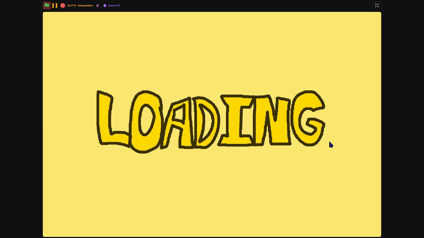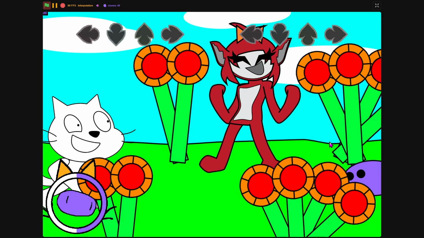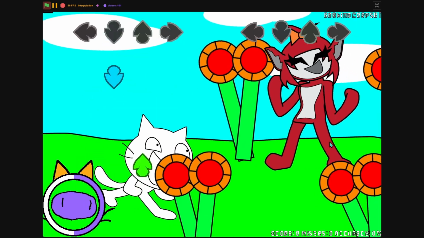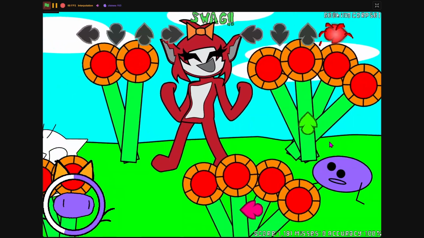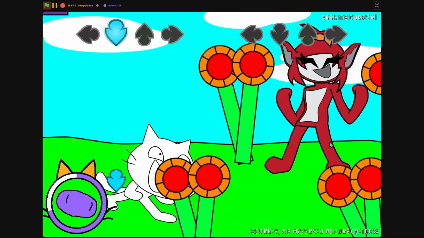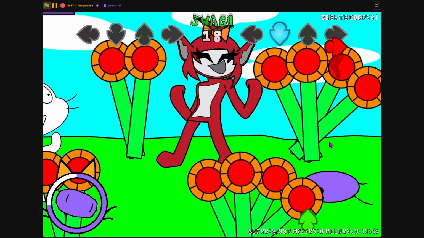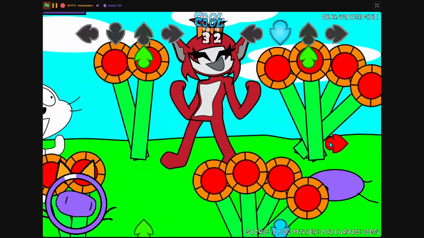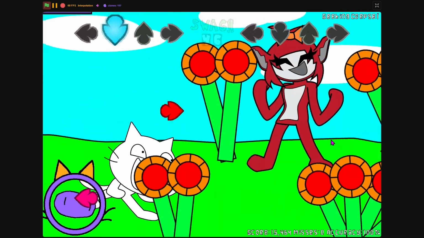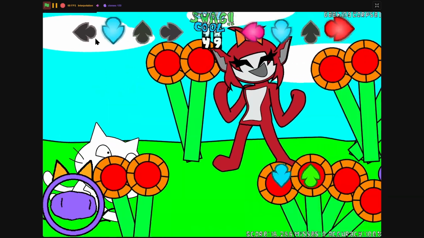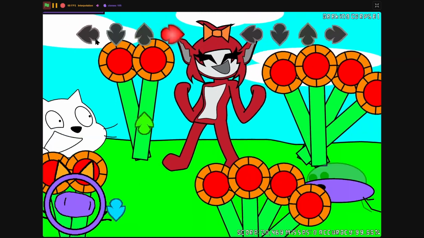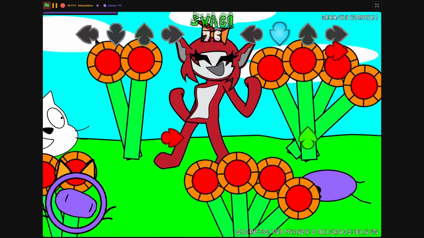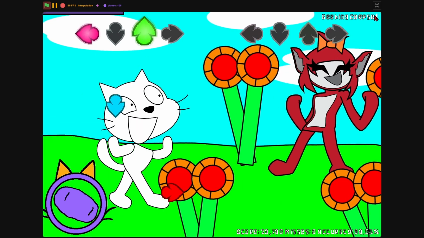Geeking Corpse. 3, 2, 1, go! There's the stage. And we have added a song. Not fully. As you can see, it's not doing it correctly.